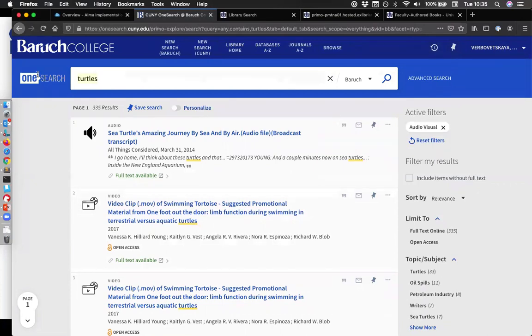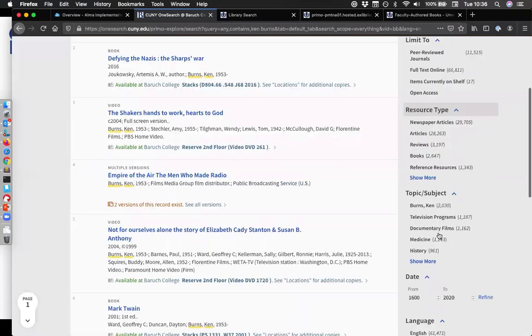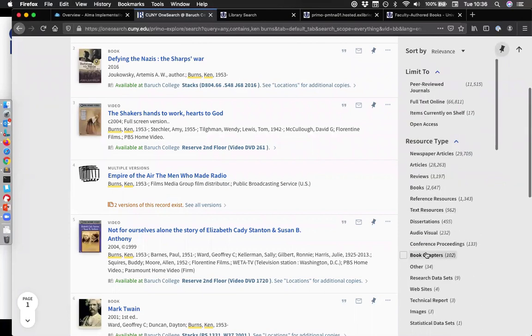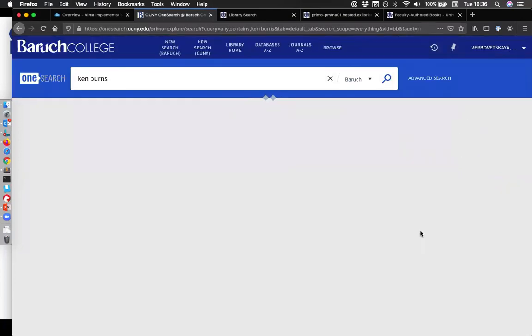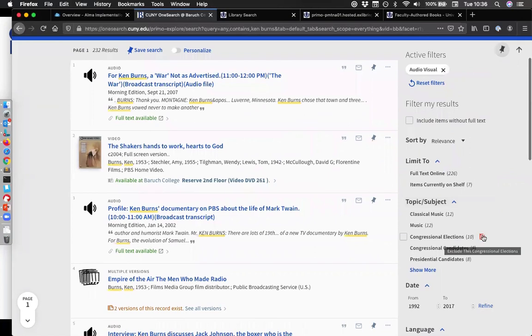So let's do a more generic search. Let's do, I don't know, Burns. And again, we're doing the audiovisual resource type. And the reason it is an audiovisual resource type is because, again, the results are blended. There is not a separate DVD resource type for records in the central index. There is not a separate video resource type for records that come from the central index. They're just in a generic audiovisual one.